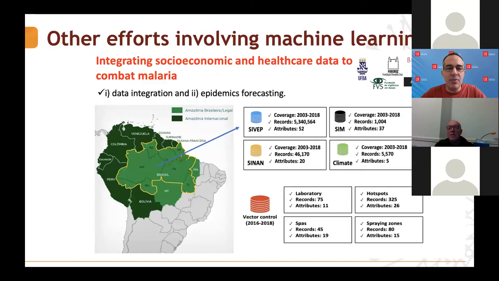Just a very brief demonstration of some recent projects. This was one project in which we did some linkage as well, involving malaria data and some vector control data. And this was basically for the Amazonian region. This is the light green, the dark green, and the gray is the rest of Brazil. So we are able to capture data on malaria notifications for the green region and for the gray region as well, in two different databases. So CVEP is the main database for malaria, and then all the remaining databases.